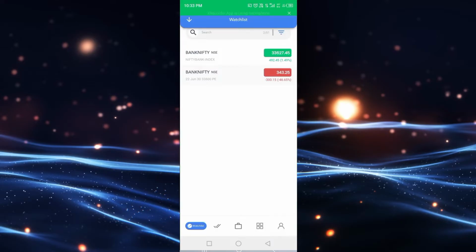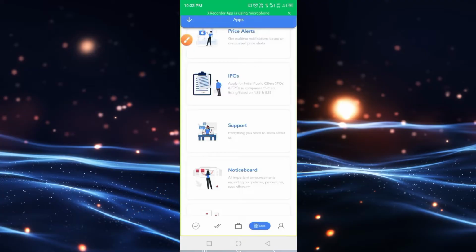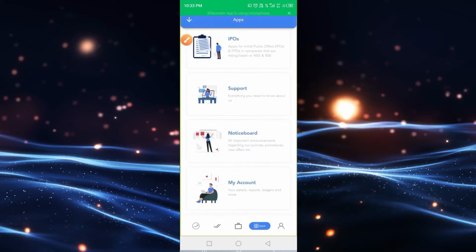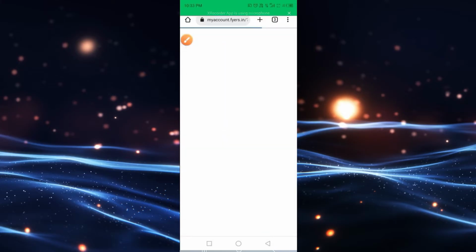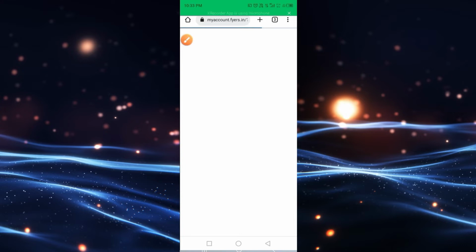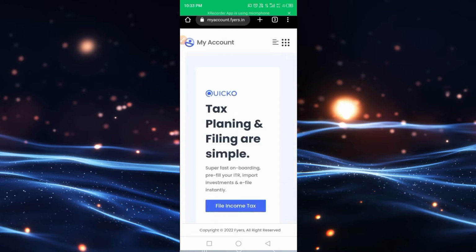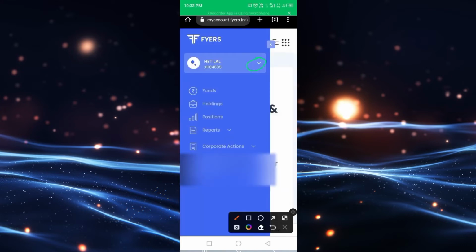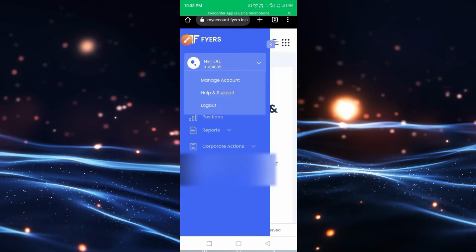Once you are logged in and taken into the home page, tap on the apps option at the bottom right corner and then scroll down and tap on My Account. Once you tap on this option, you will be taken into your account page within your web browser. Just log in using your credentials if necessary, and then tap on the menu icon at the top right corner. You can then tap on the drop-down menu alongside your username, and then tap on Manage Account.